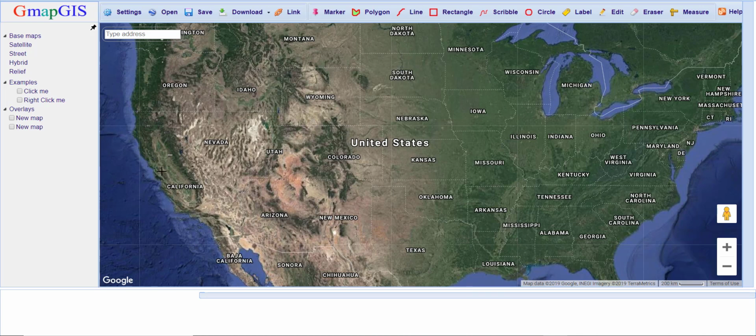For example, we are working on Call of the Wild right now, so I had them track the main character Buck's journey from California up to Alaska using this tool. I'm just going to show you some generic ways that you can use the tools available.